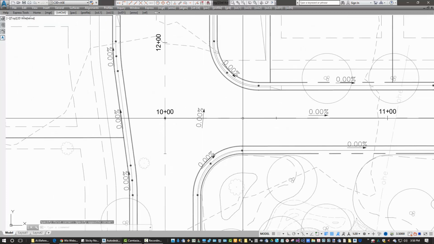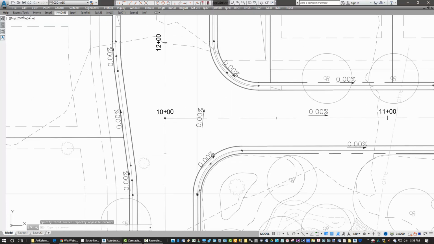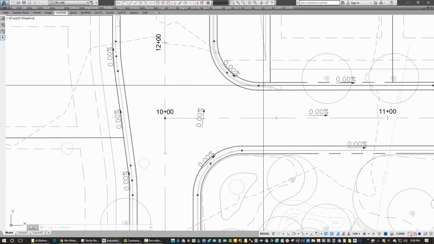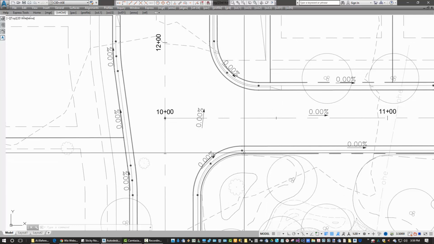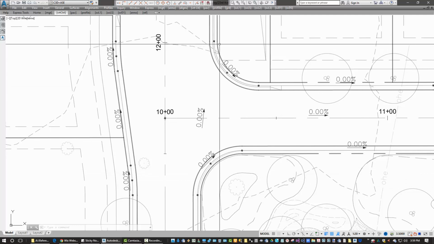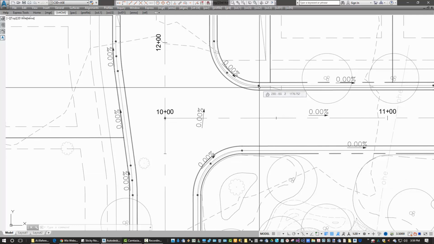I'll zoom into it. And say we already know that we're going to control our grading from downhill to uphill, and we want this to be about 0.5% or maybe 1% maximum here. Probably be 0.5% here, but that depends on the road grade here, obviously. Well, let's say we just want to maintain a maximum of 1% between these two design markers.